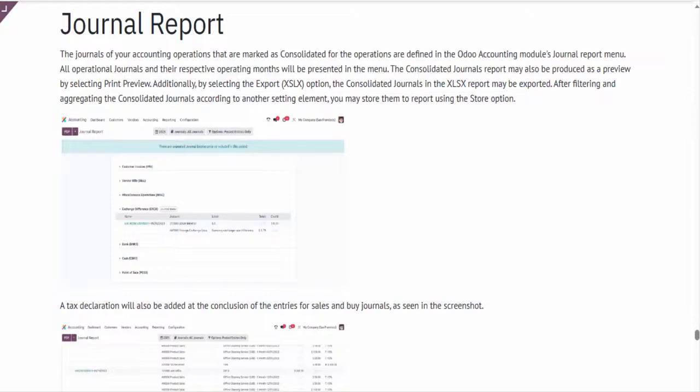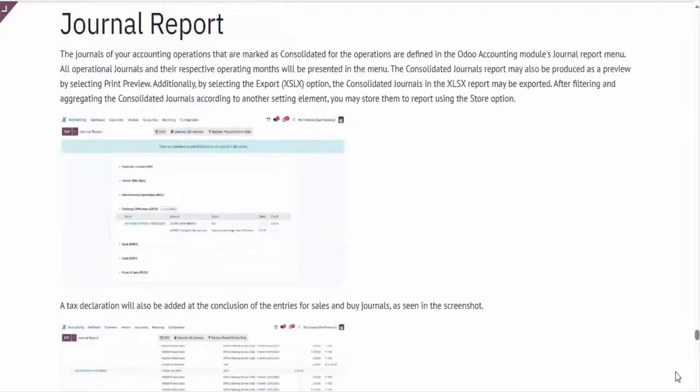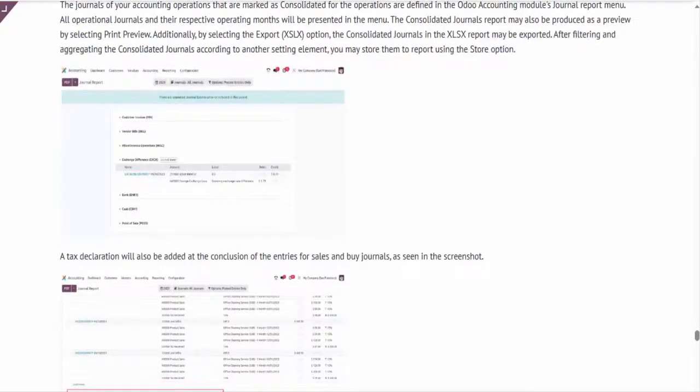The Consolidated Journals report may also be produced as a preview by selecting Print Preview. Additionally, by selecting the Export, XLSX, option, the consolidated journals in the XLSX report may be exported. After filtering and aggregating the consolidated journals according to another setting element, you may store them to report using the Store option. A tax declaration will also be added at the conclusion of the entries for sales and by journals.